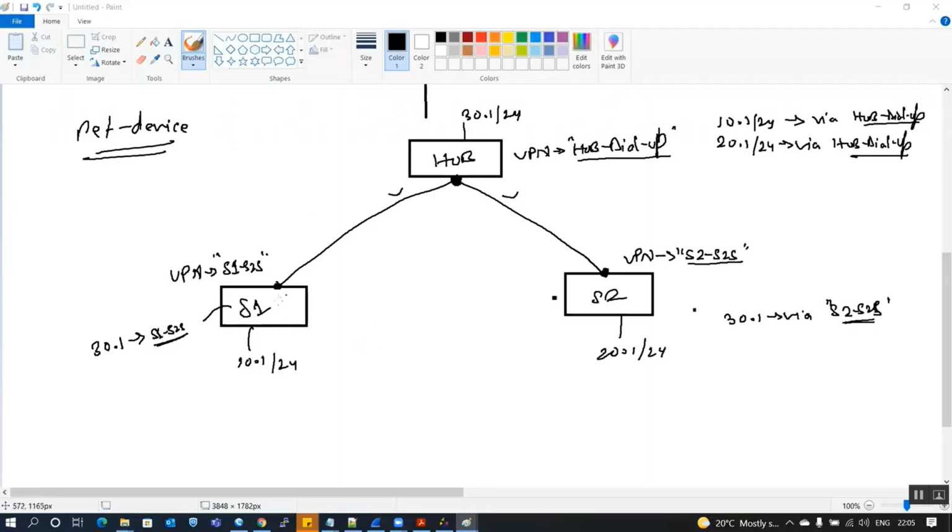See here, I have a hub. I have a spoke 1. I have a spoke 2 firewall. Now my network: this is my LAN 10.1/24 on the spoke 1. My spoke 2 has 20.1/24. My hub has 30.1/24. I have formed a VPN. Correct?